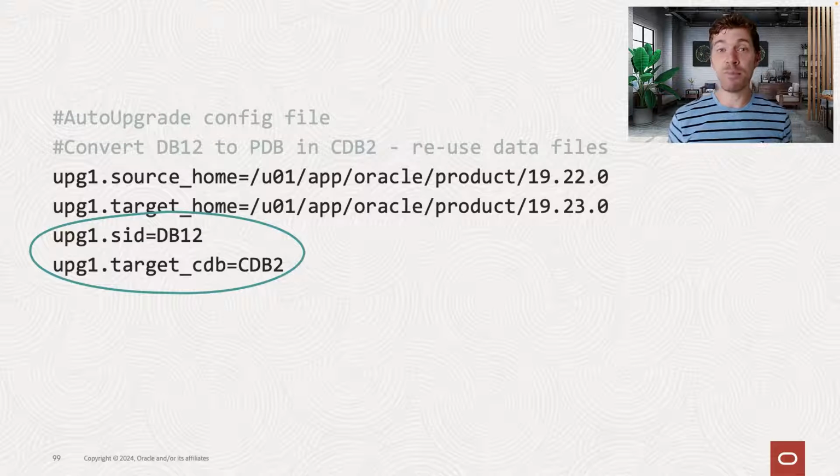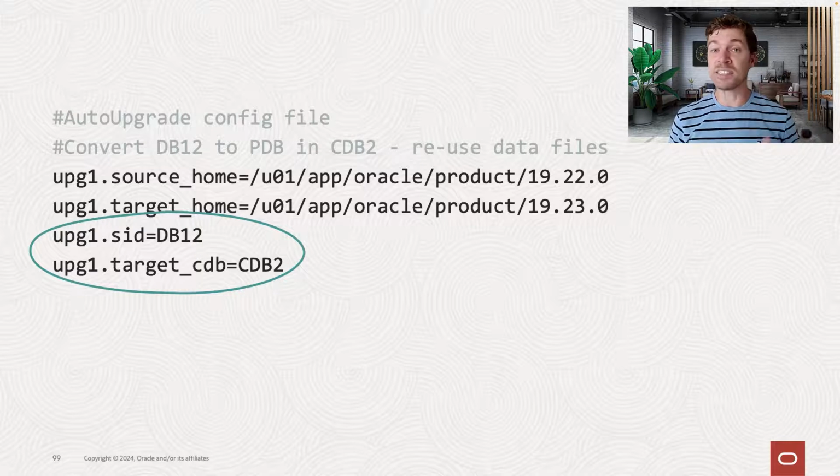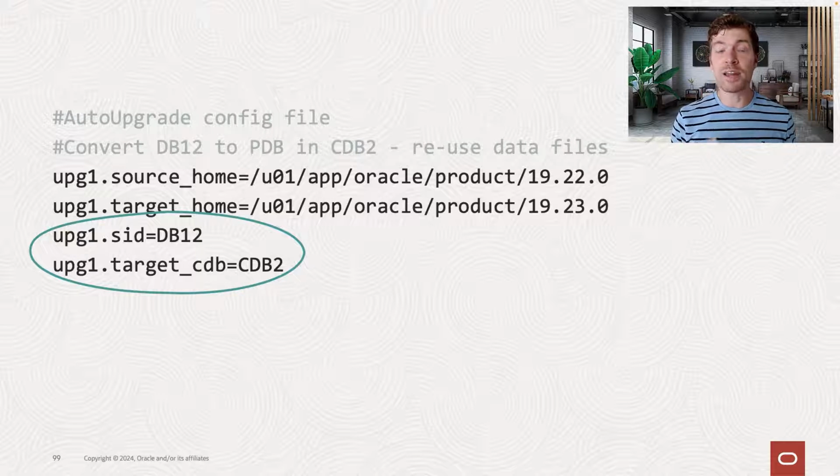So they are on the same release. We are not doing any upgrade. But that's a side effect of AutoUpgrade. You can also use AutoUpgrade for patching. As in this case, we are patching from 19.22 to 19.23, and also converting from non-CDB to PDB, leveraging all the robustness that we have in the AutoUpgrade tool.